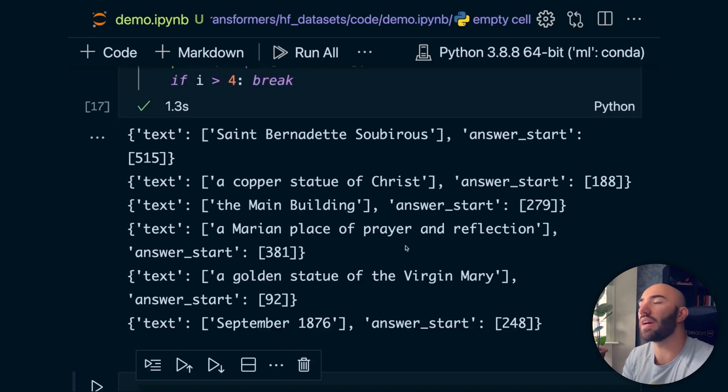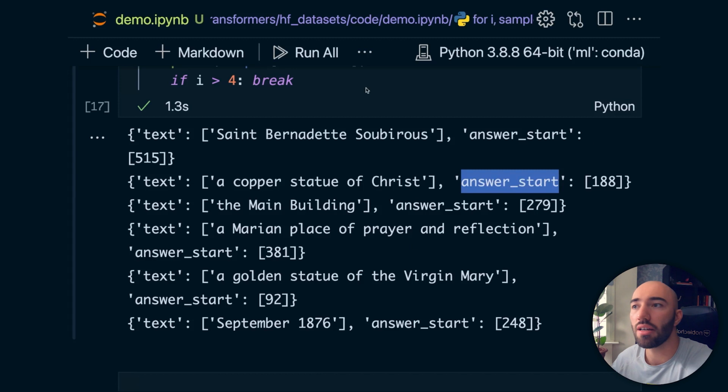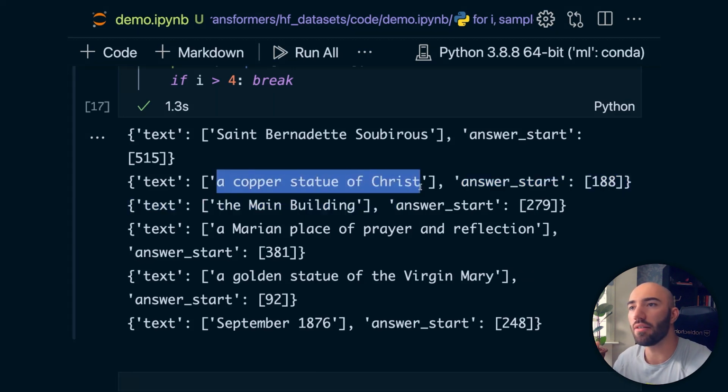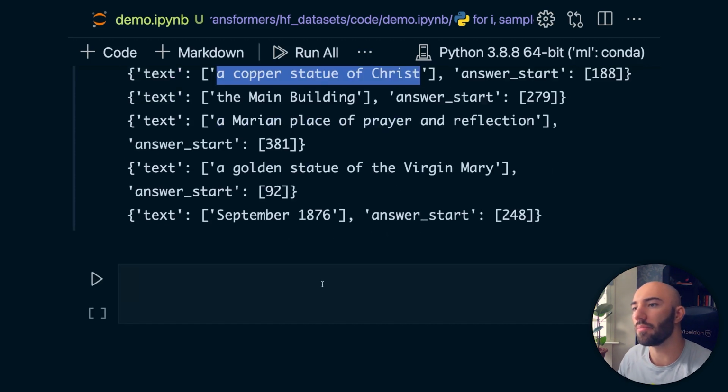So we have text and we have answer start. We want to add answer end. The way that we do that is pretty straightforward. We just need to take the answer start and add the length of our text to that to get the answer end. Nothing complicated there.